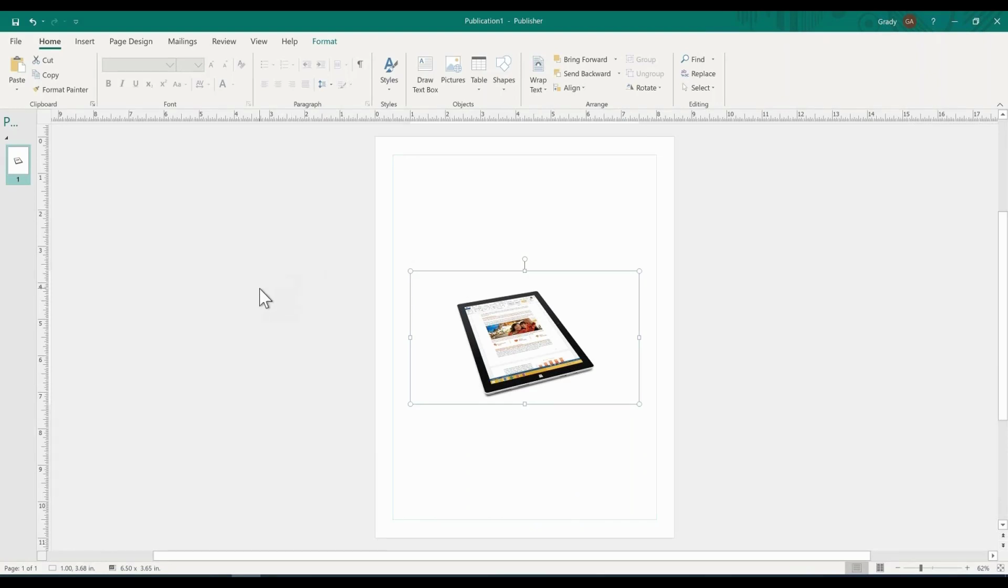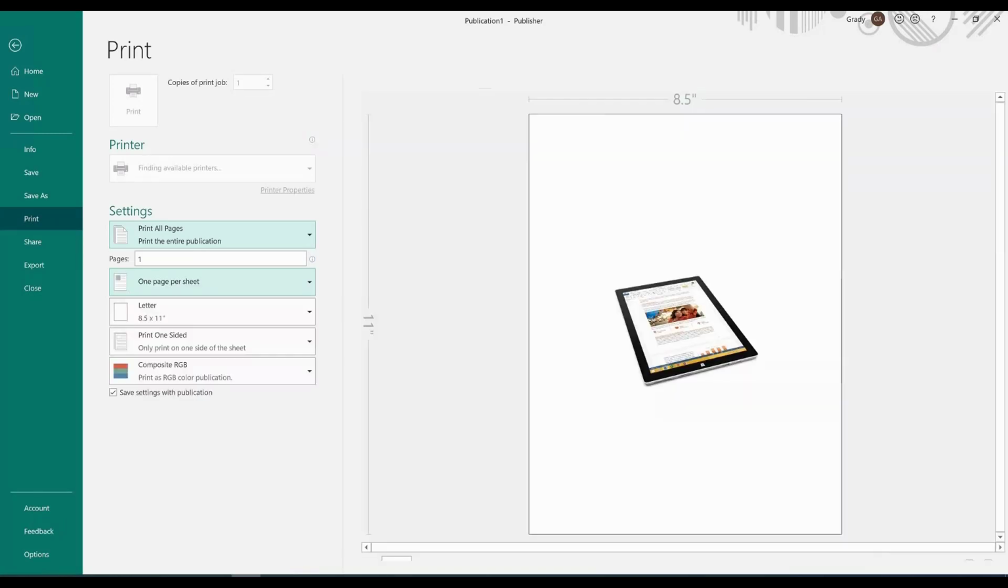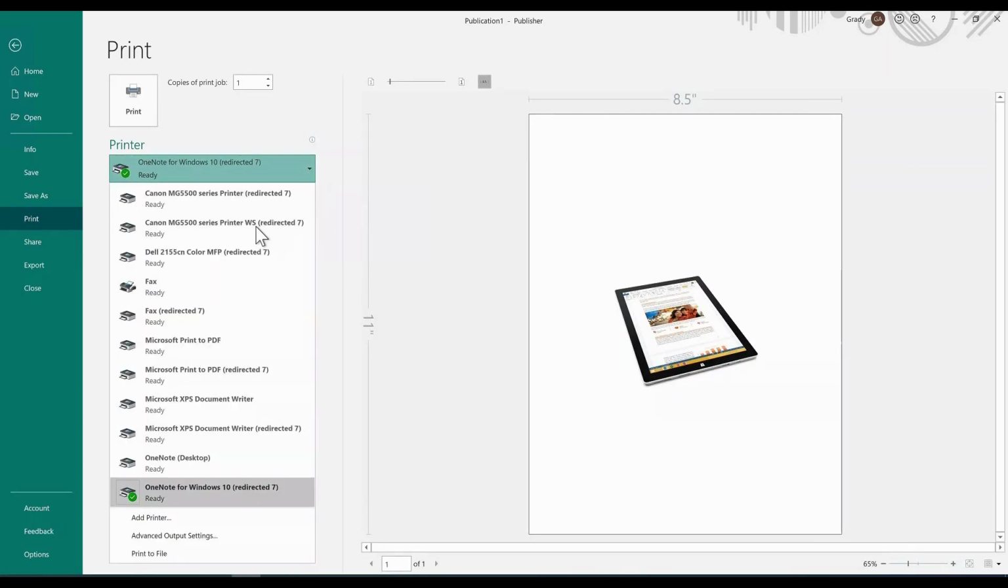One thing you're going to be wondering is, can I print from this environment? I'm going to hit Control P. It's going to use something called printer redirection. So if I click here, you'll see that's my home printer right there, the Dell. So it does see my printer, it says it's ready. If I wanted to, I could print to it.